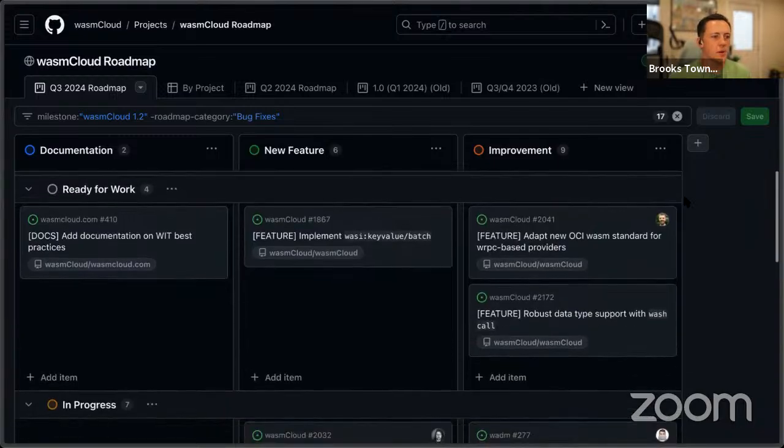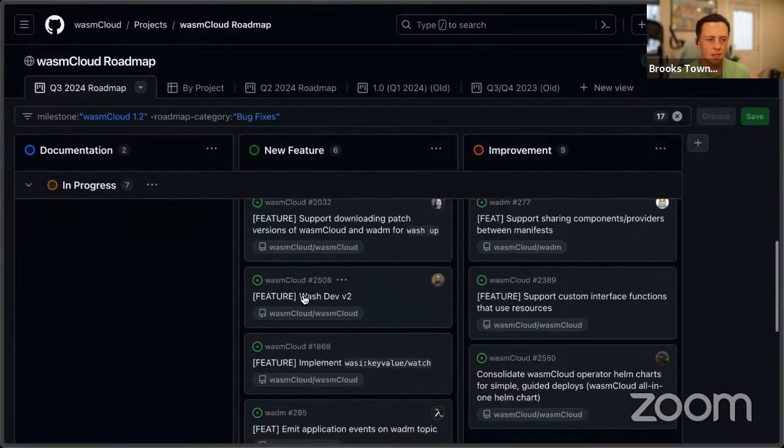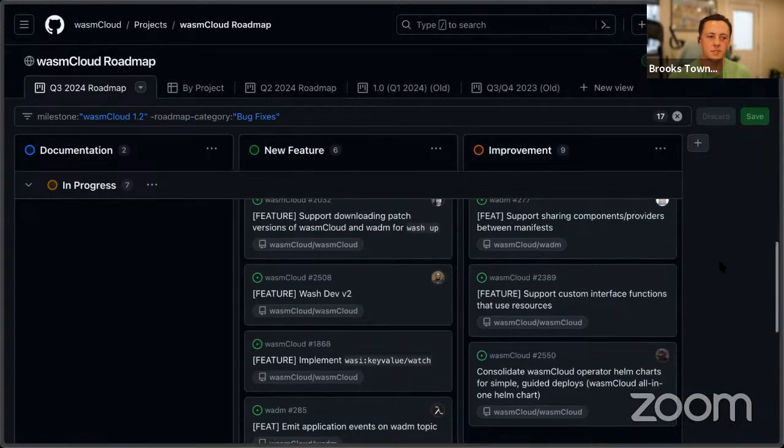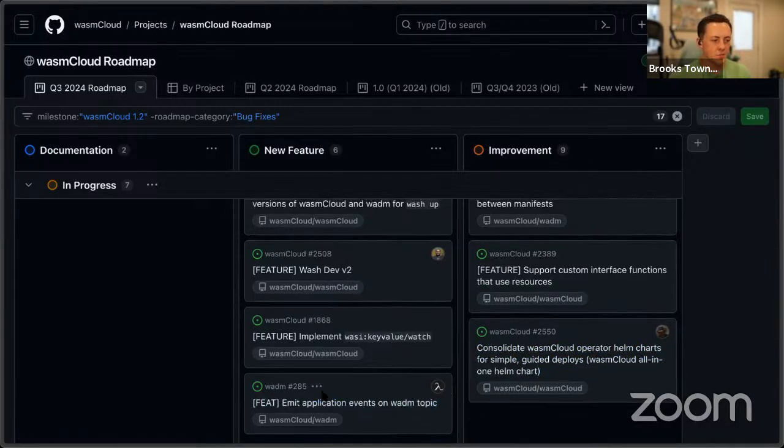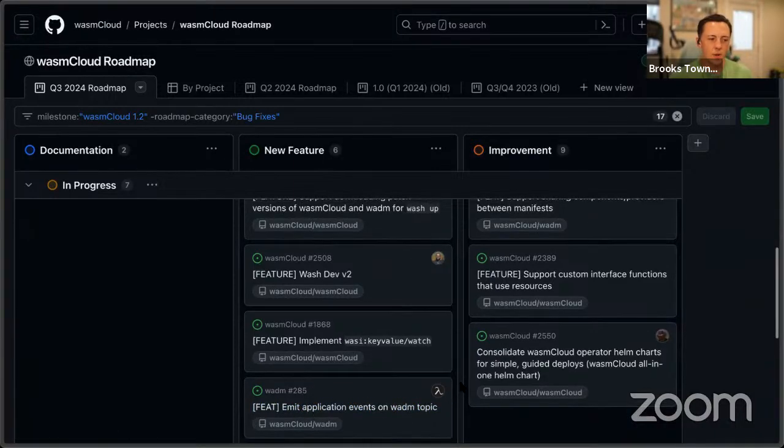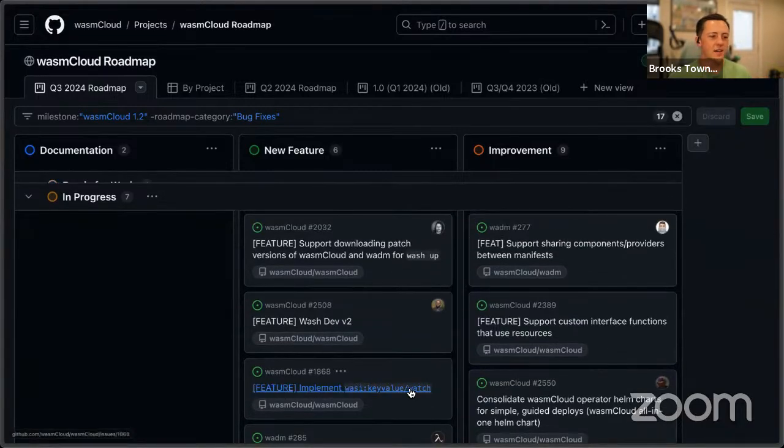But we have a ton of work in progress right now around sharing components and providers, and custom interface functions with resources. I saw a PR from Masood, our OSS Fellow, for consolidating the wasmCloud Helm charts, which is going great. I know Ahmed is working on the application events on the wadm topic. Victor has been putting in PRs this week for wash dev. Ditya took some of the work on implementing WASI key-value watch. A ton of this is in progress and moving forward, which is really great to see.